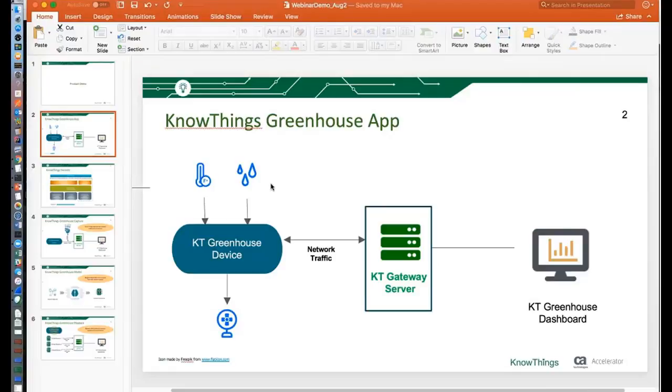And finally, based on the data of the temperature and the humidity, the Gateway server decides what the value of the fan should be. And these are all REST calls going back and forth. And on the other side, there's a Greenhouse dashboard app, which actually posts this data and shows it on a beautiful web UI. So it shows what the current settings of the temperature, humidity, and fan are, and also the historical graphs of what the data looks like.